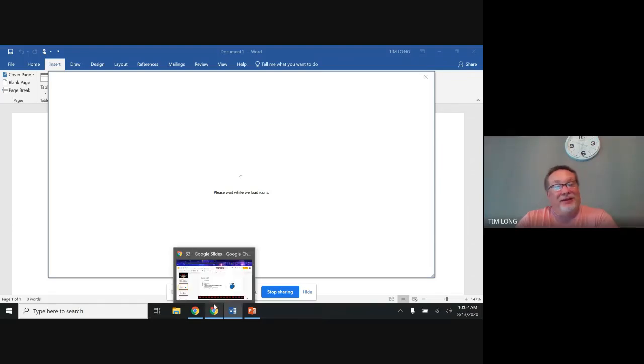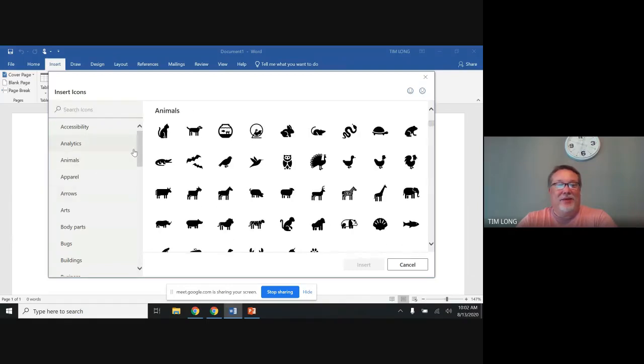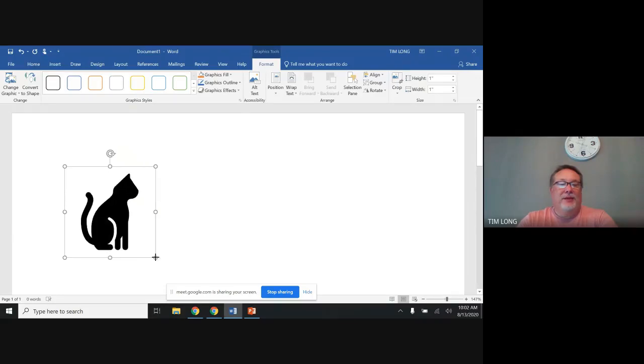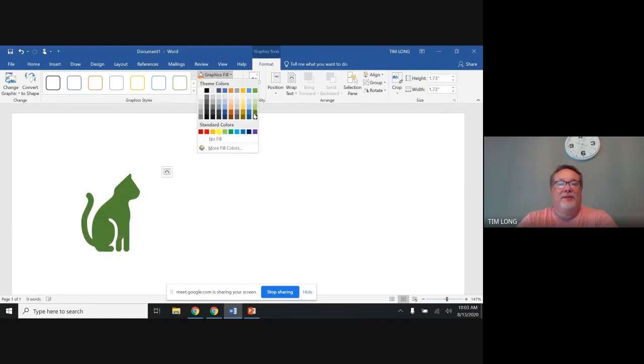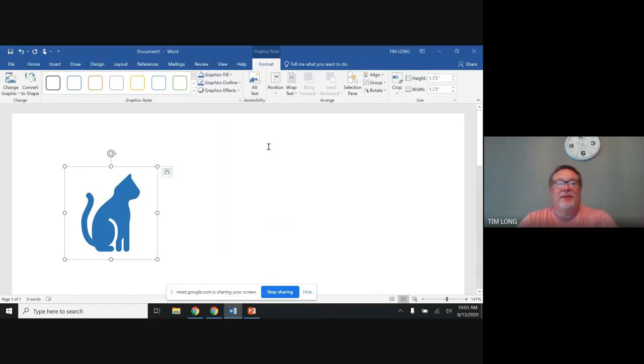So they have all kinds of icons now available to you. There we go. They've got all the categories over here to the left, or you can search specifically for something you want. When you find an icon you want to place in, you just click on it and insert it. You can resize it, obviously. It'll pop up in the Format tab so that you can change the color if you want. Under Graphics Fill, you have other fill colors you can choose from, and you can do all of the other effects.